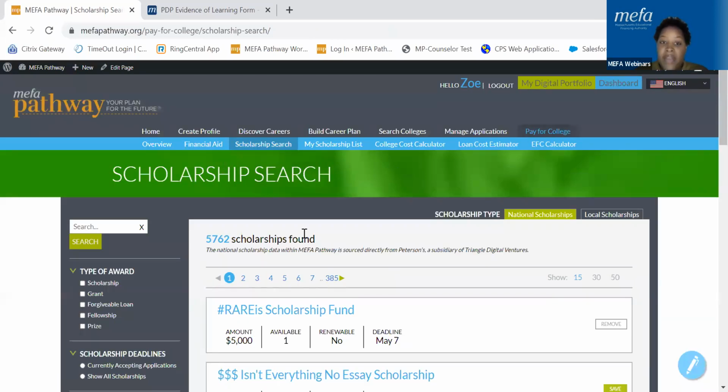Students can utilize the scholarship list to stay on track and organized. They can also use it to keep up to date on their award amounts, what opportunities they have applied for, and just what scholarships that they're thinking of applying to in general. And definitely encourage students to utilize the national scholarships list to find scholarships that work for them.